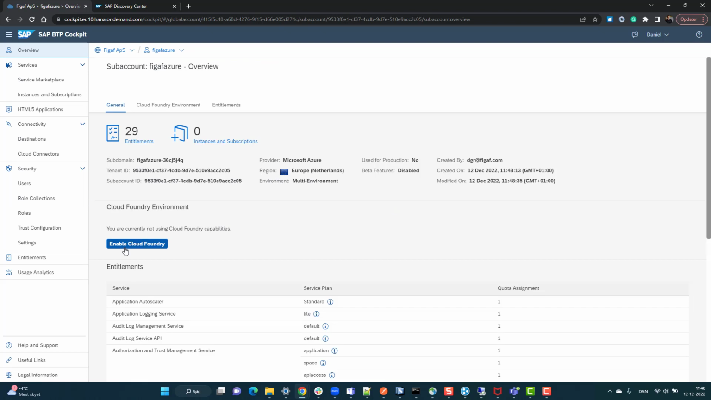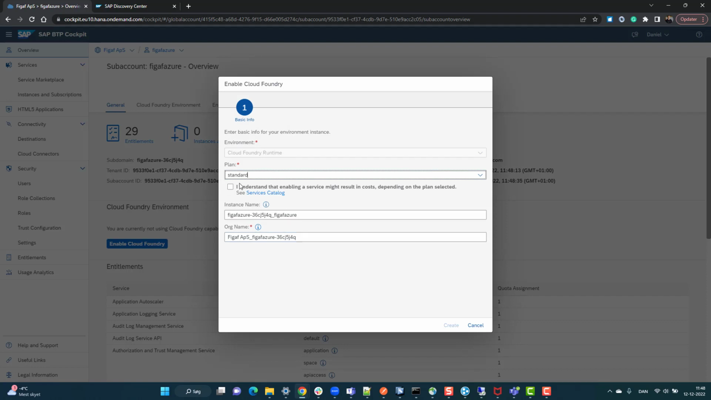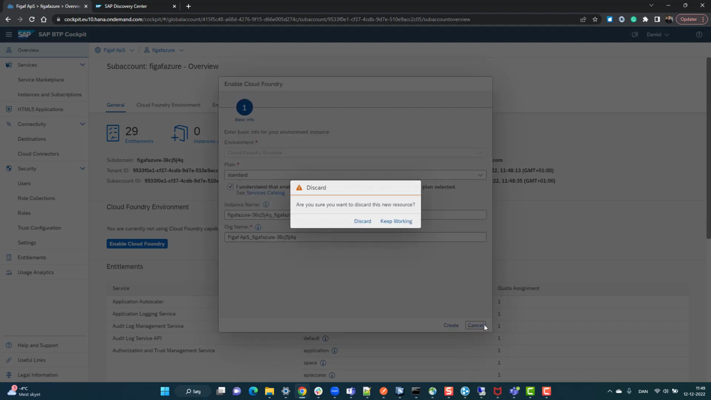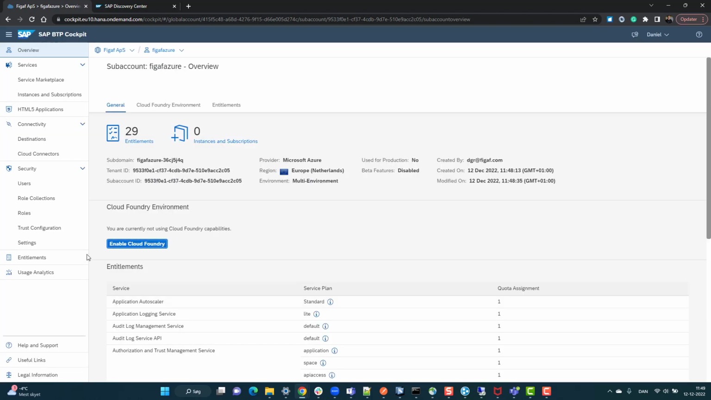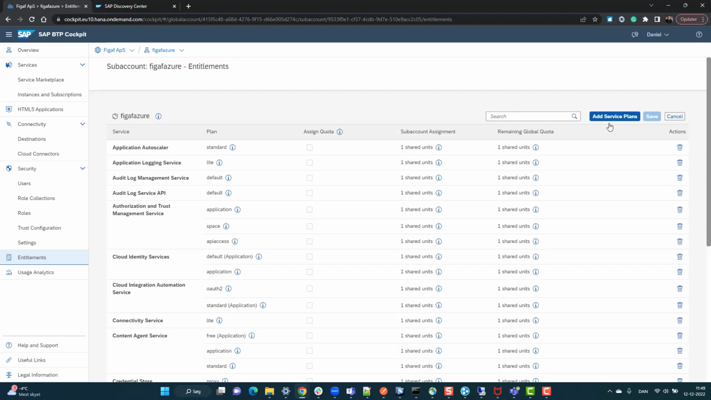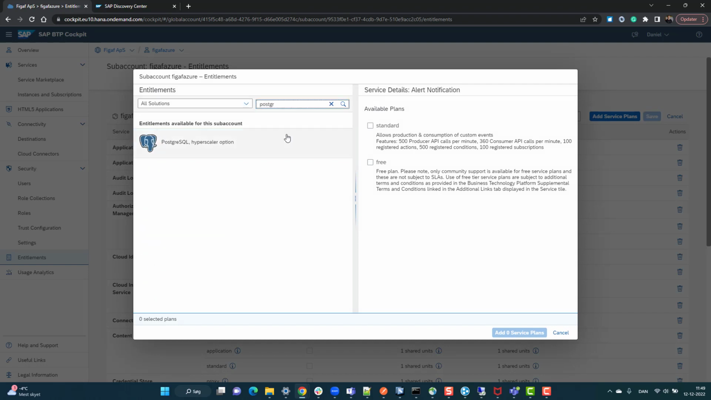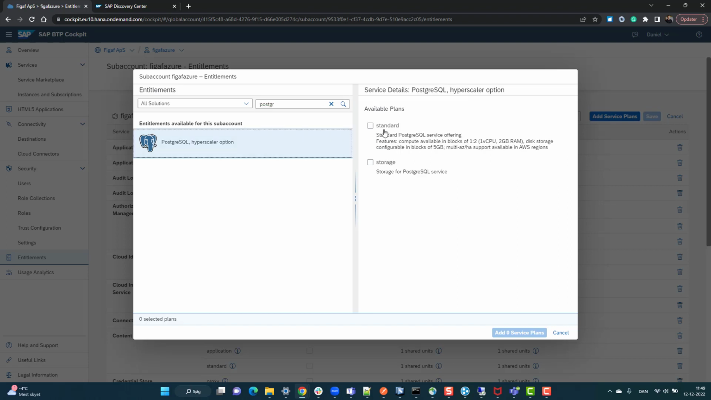We'll need to enable Cloud Foundry. Select a plan here. I think it has the standard one. Oh, maybe one thing you probably need to do before here is go to entitlements and configure entitlements. Here you select add service plan, and here you select the Postgres hyperscale option. We would need to select the standard, and we would need to have the storage. So we need to have a standard that can run this data.